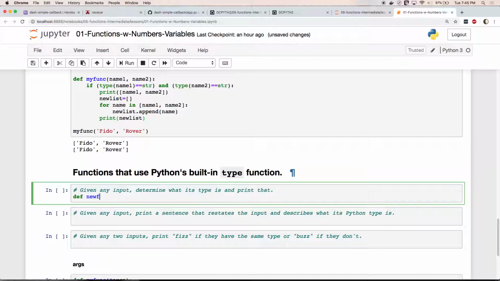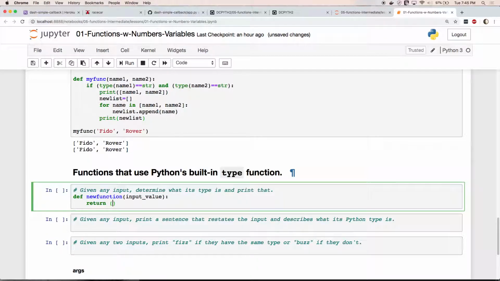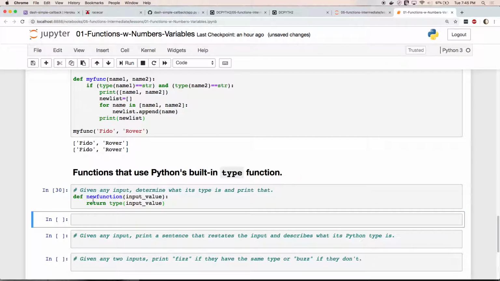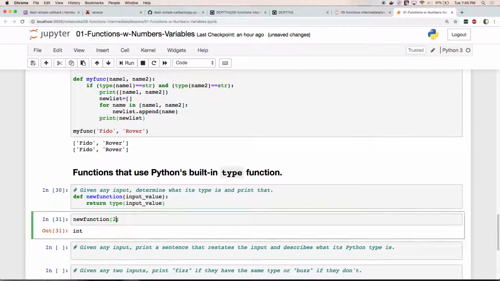Define new function. It will receive an input called input value. It will return type(input value). So I run this, and then I can test it out by doing new function on the number 2, and that's an integer.